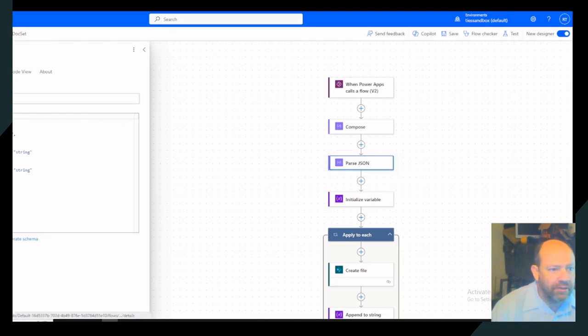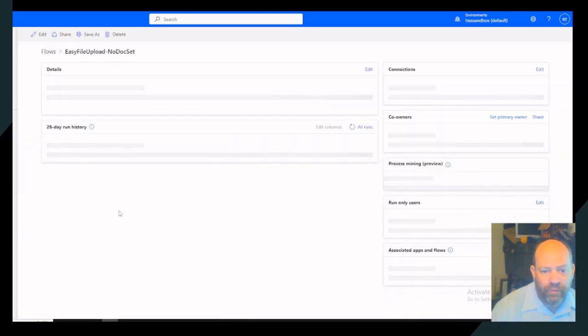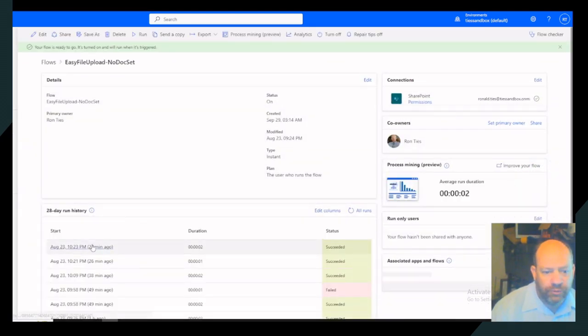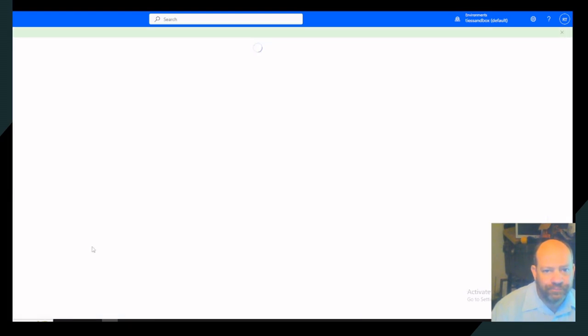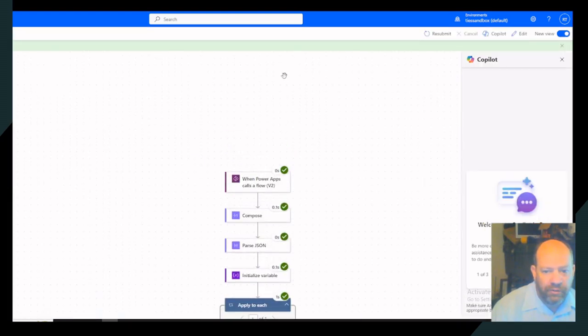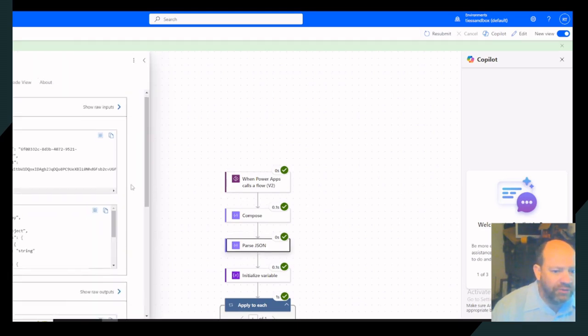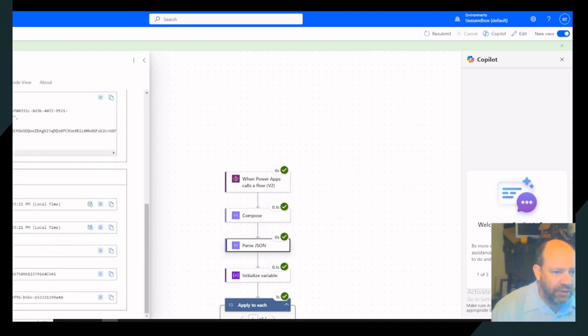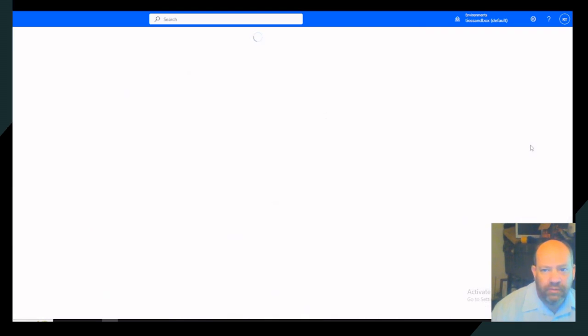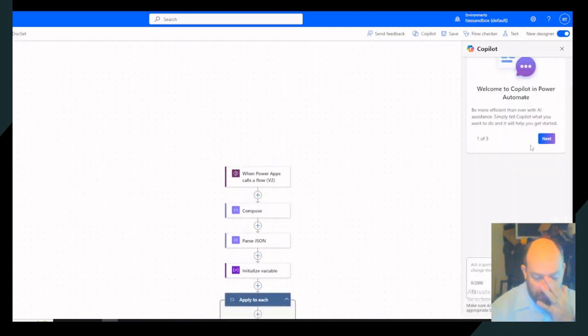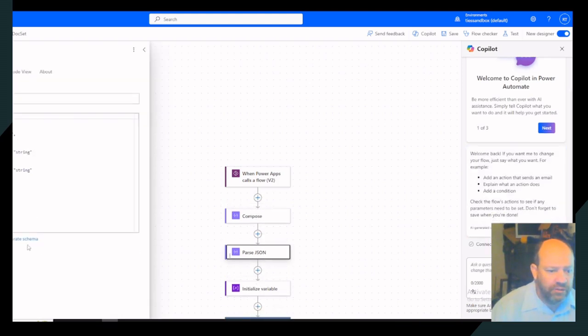So if we go back and I look at my last run, you open it up, you come in here and you look at parse JSON, and then you come down to the output side right here, and you're going to copy it. I think I copied. Then you go back to edit, you go to the parse JSON, and you click use sample payload to generate schema.